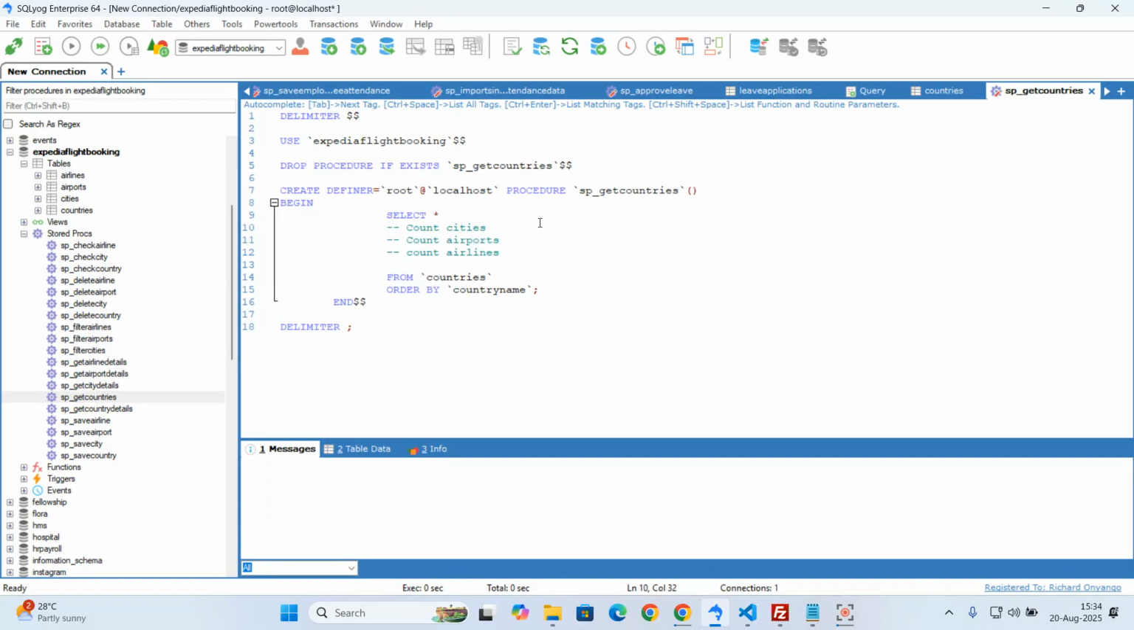So to count cities, I'm going to put a comma here, and I'm going to say subquery: select count. You can count any field, so I count all fields from cities where country ID is equal to. Then I need to give this an alias. Maybe I make this one as O, and this one as C. So maybe if I write it like that, you're going to see it. Then I'll say C.country ID equals O.country ID.